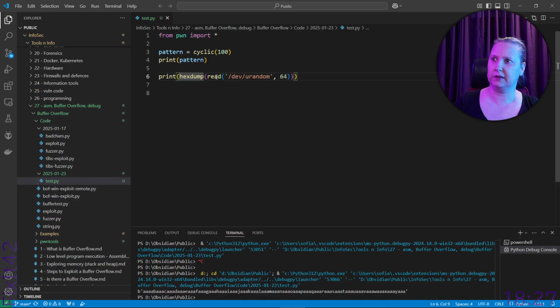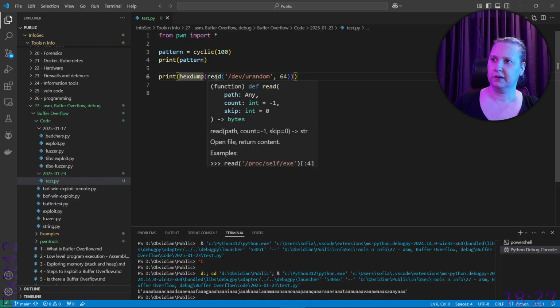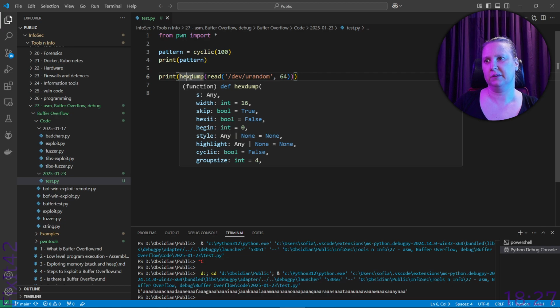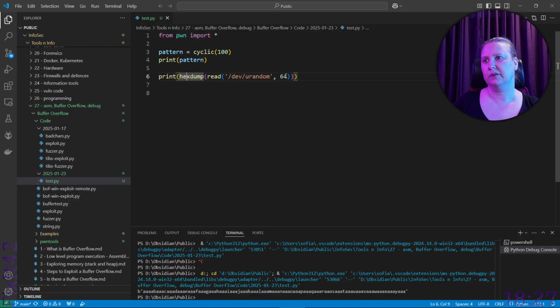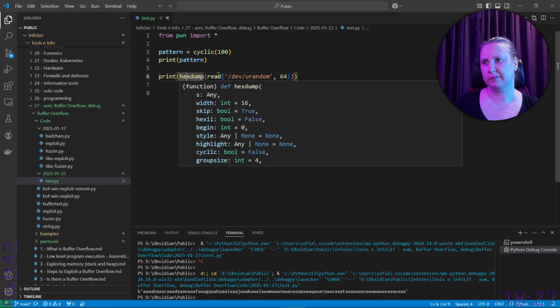So let's do read instead. It reads dev random, and I guess that is the length, and count is the length. And it outputs bytes. The bytes go into the hex dump, and it says as any. It's just as a hex dump of anything. So this is the length of the data.